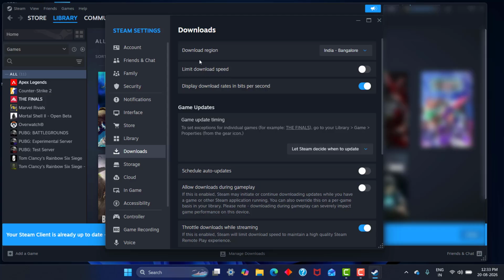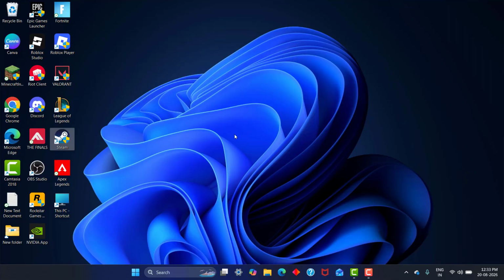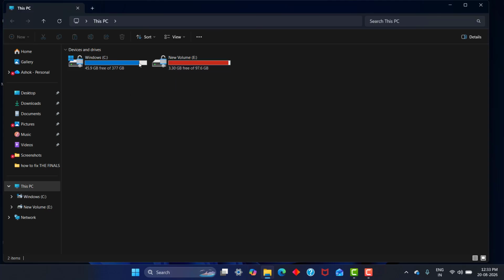Click download. Make sure the download region is near to your region. Scroll down and search for clear download cache. Click clear cache and click confirm. Once you confirm, it will come out of Steam. Then again you need to log in. Then move on with the next step.